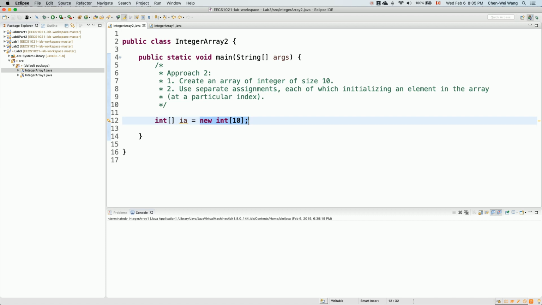And the default value for integer is simply 0. The value 0 over here is not really important, but I'll show you anyway. After this, we're going to assign to individual elements here.